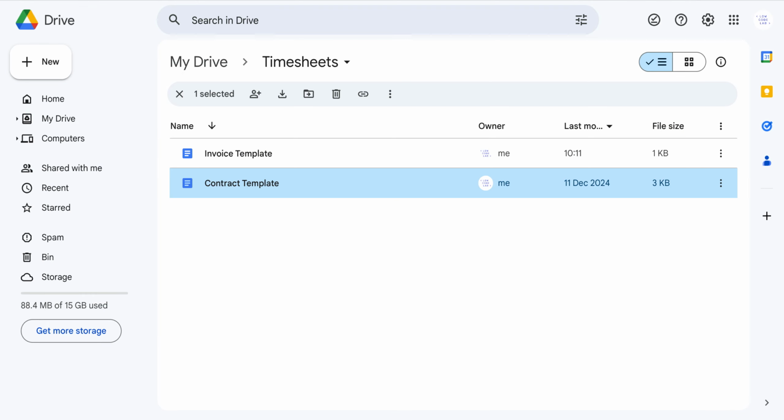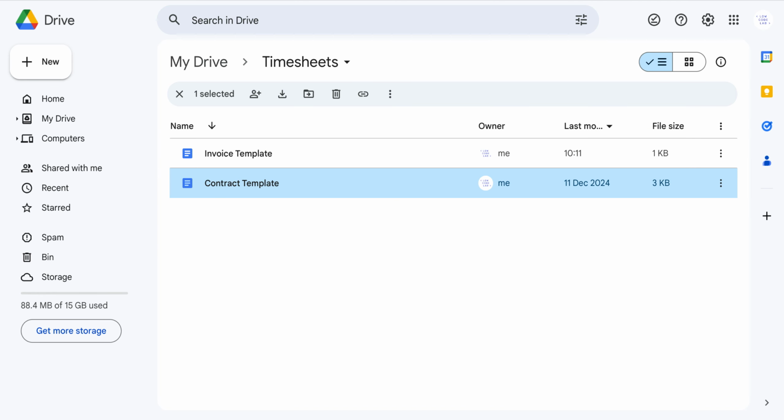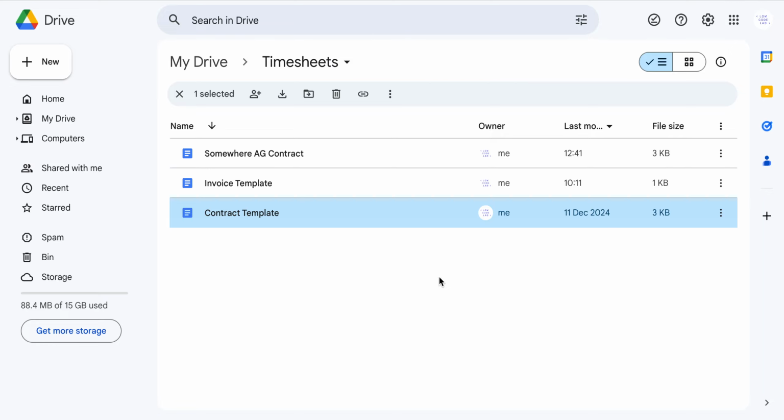So right now, if we go into Google Drive, you can see there's nothing here. There's just 2 templates. If we now click on Create Contract, the automation runs. We go into Google Drive, and it takes some seconds, but sooner or later, the new contract pops up. As you can see here, it pops up. It's the Somewhere AG contract.